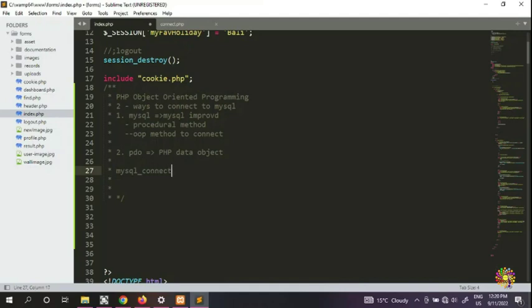PHP had a lot of problems. All the developers had a problem, so PHP improved it and introduced MySQLi. To prove this, MySQLi makes a huge difference when it comes to bugs and improvement. So PHP did that.